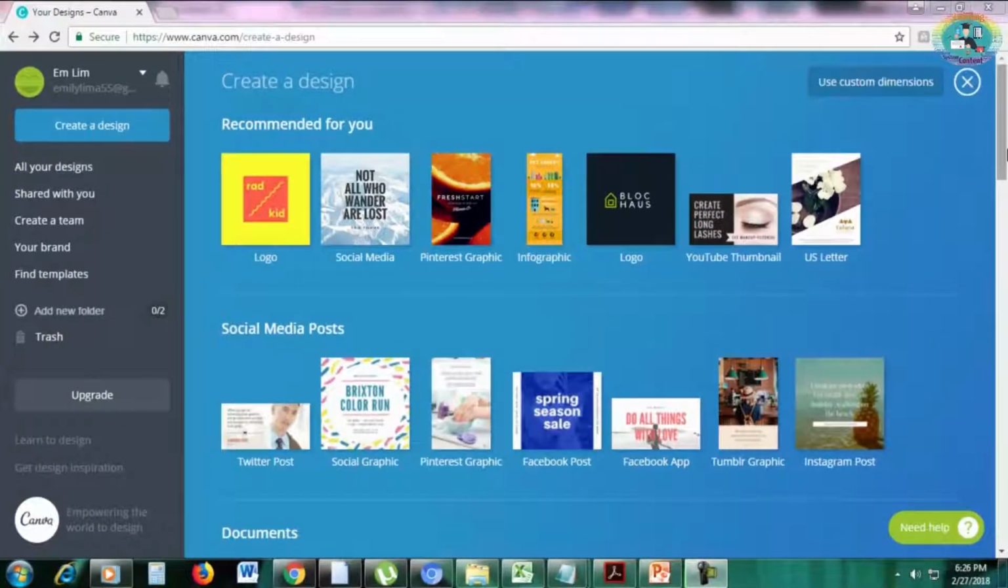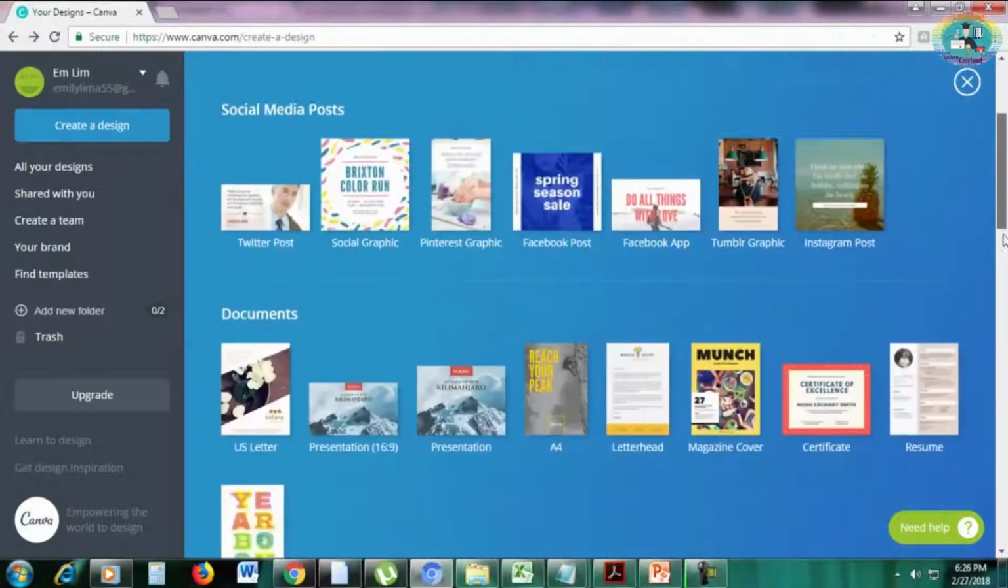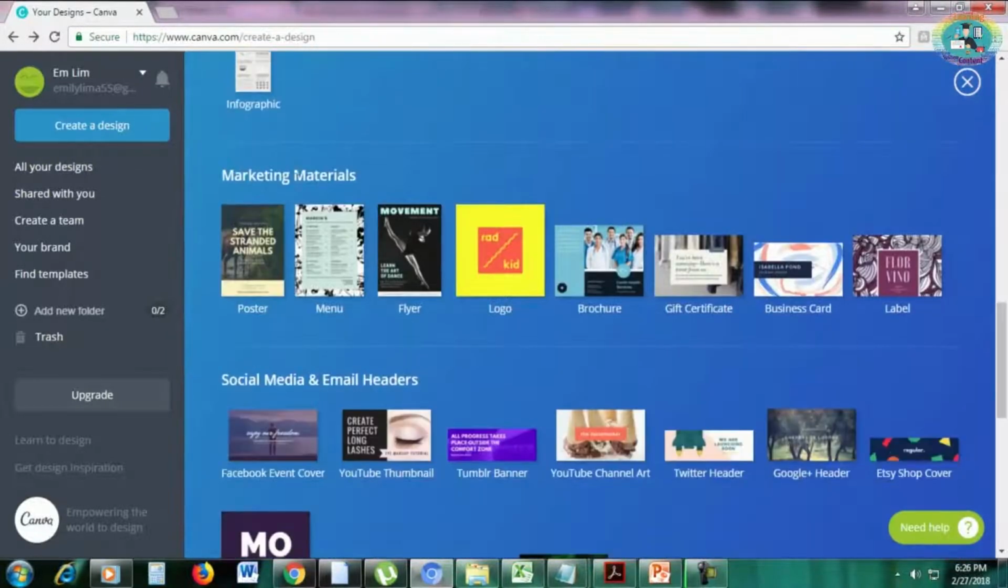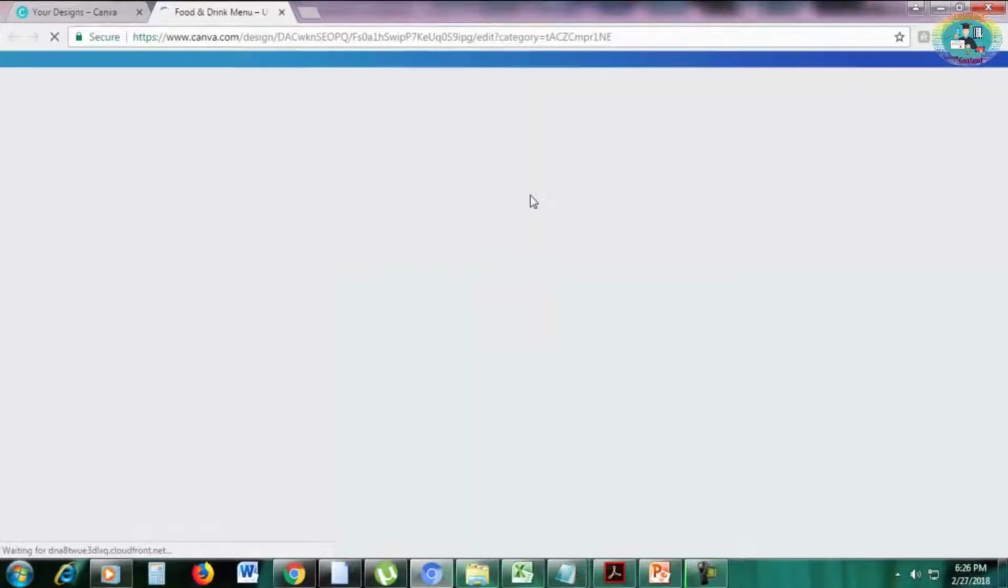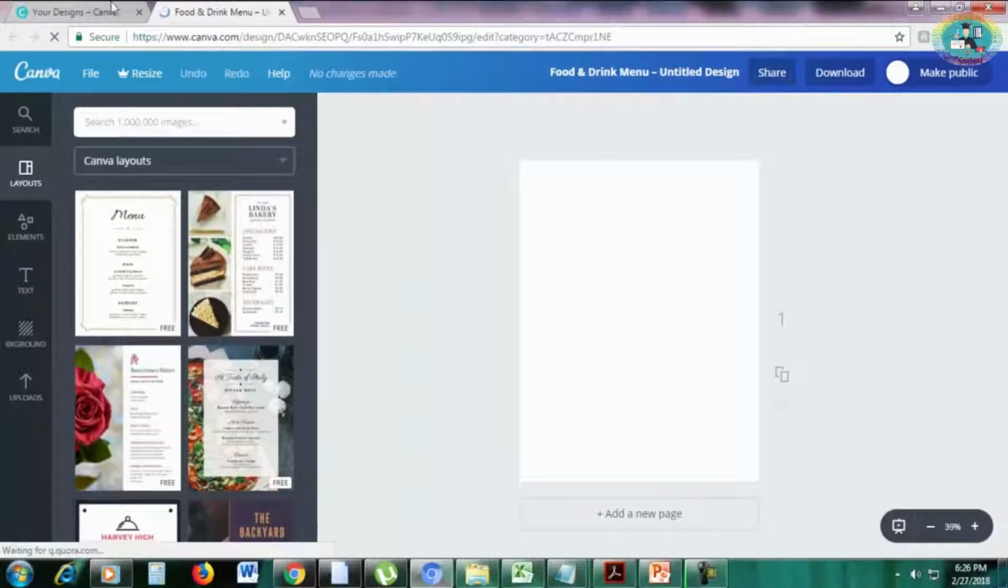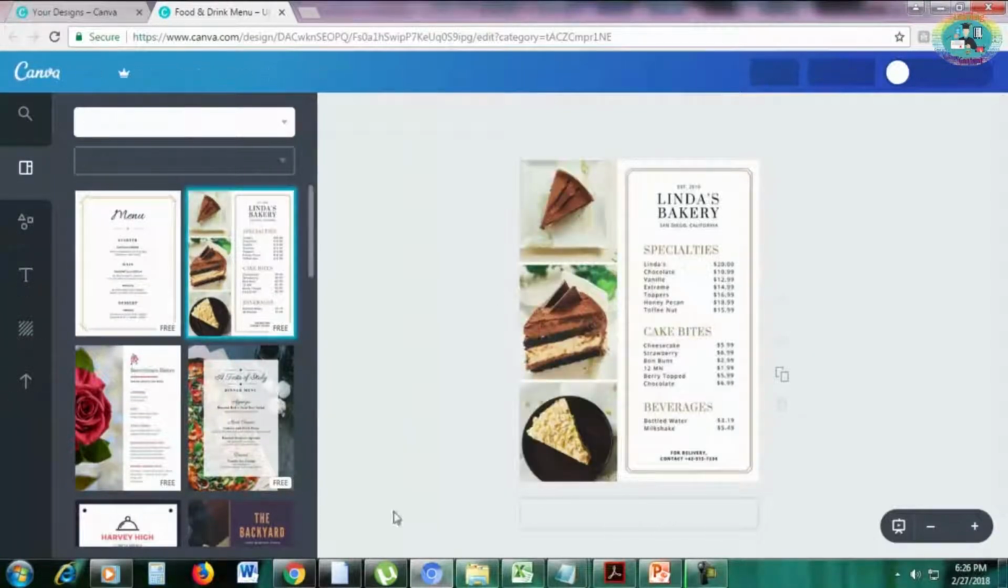Guys, so today we're going to create a menu. If you have a restaurant or a catering service, this would be useful for you. First, let's scroll down and go to the marketing materials section and then click menu. The size of the menu is 8.5 inches by 11 inches, which is the size of your regular short bond paper. So here are some menu templates.